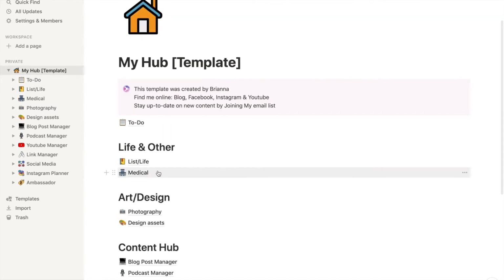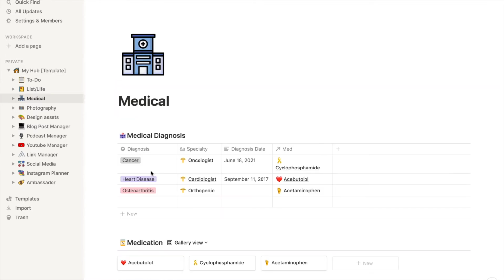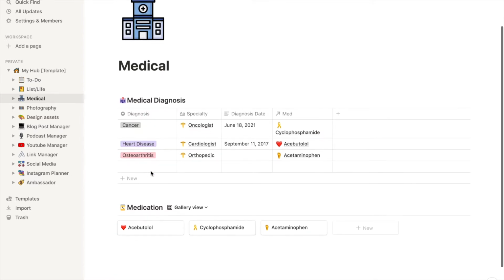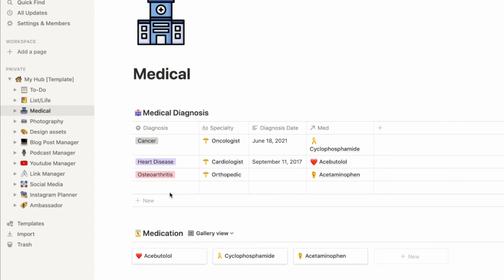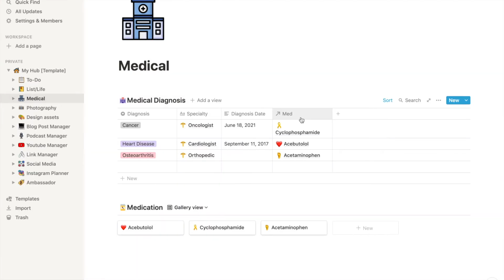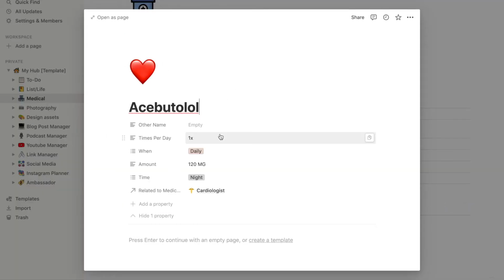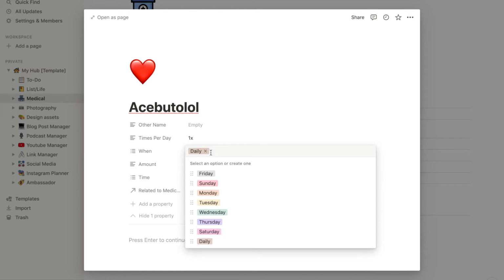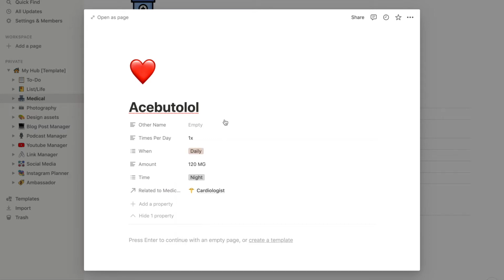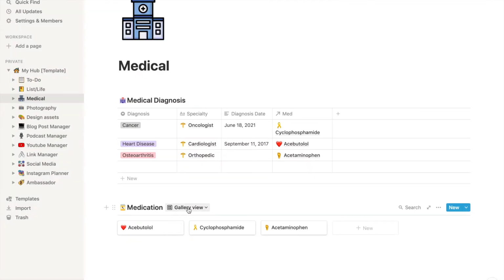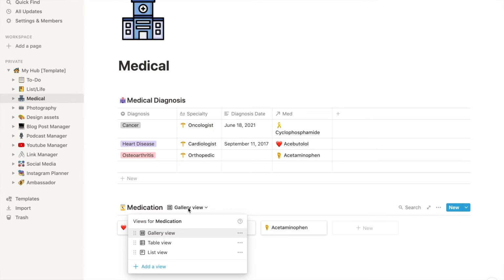The life and other section also has medical information. Again, this is a template, not necessarily for me personally, but I have a diagnosis, a specialty, diagnosis date, and then the medication, which translates to the second table of the medication. You can open up medication and choose the other name. The time is per day, when, so you can choose Friday, Sunday, Monday, Thursday, whatever day you take it, the amount, and the time, so night or morning, whatever related specialty it is. And you have a gallery view, a table view, and a list view.